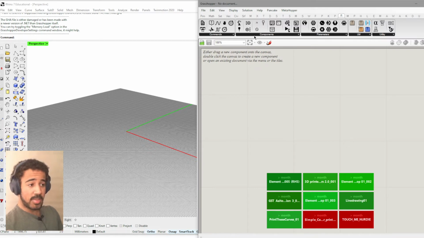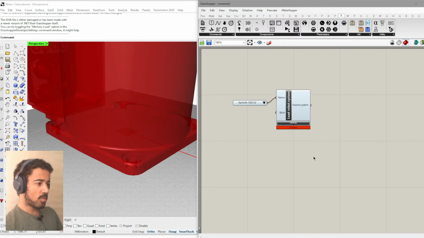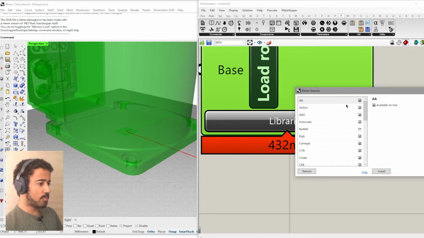There's one more step that we need to do before we jump into actually programming the robots, and that is actually getting a robot library. This is one of the drawbacks of the robots plugin. There are no robot models already installed or included in the plugin. We actually have to install those manually, and we do this by clicking the component load robot system, and then we hit this libraries button, and there we have a list of universities that have specific configurations for their robots.